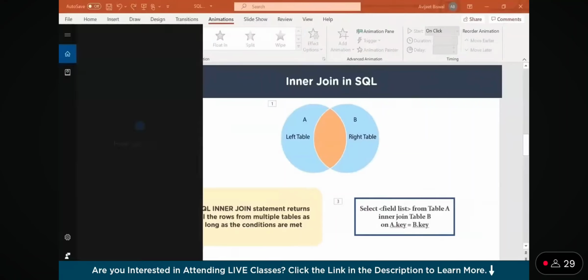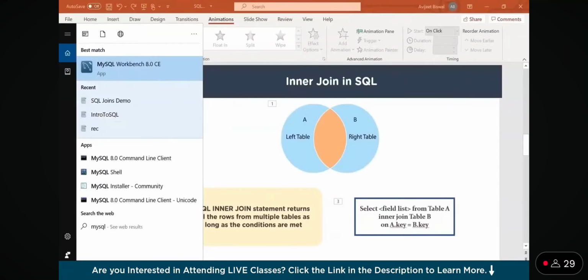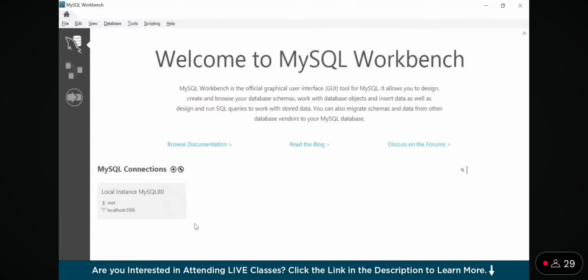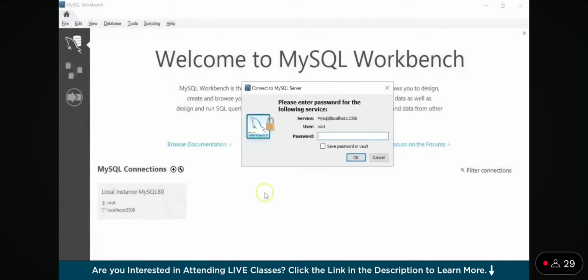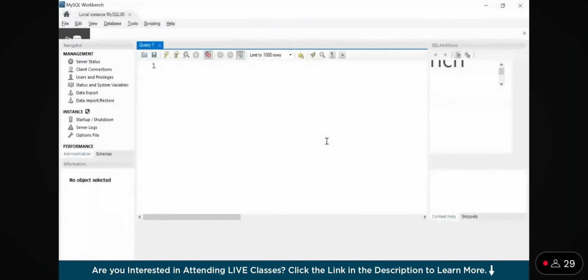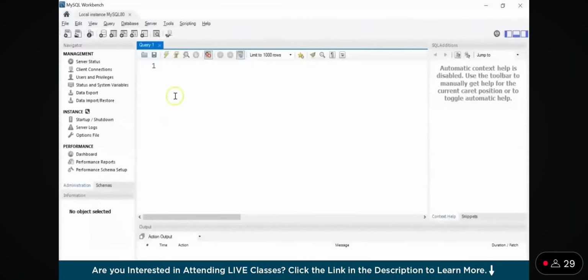So here I'll type MySQL. You can see I have got MySQL Workbench 8.0 version installed. I'll click on it. It will take some time to open. Okay, I'll click on this local instance and here I'll give my password. Okay, so this is how an SQL editor on MySQL Workbench looks like.